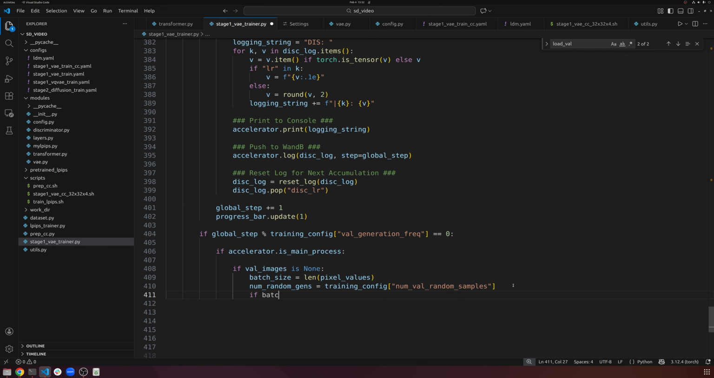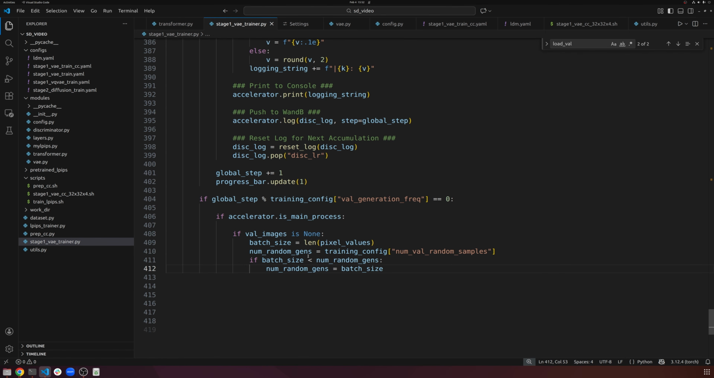And we're going to do if batch size less than num random gens, then we're going to do num random gens is batch size. So if we want 8, for example, and our batch size is just 2, then I can only do 2. So we'll just set that right here. No problem.